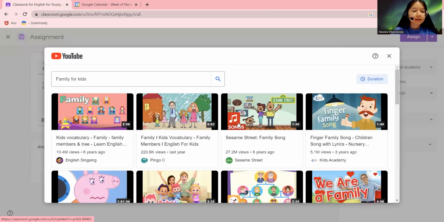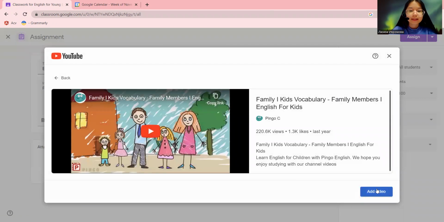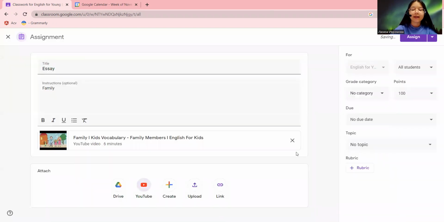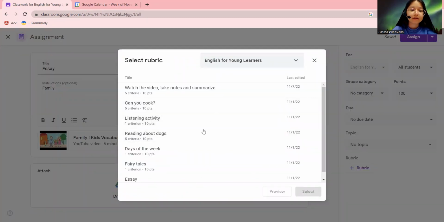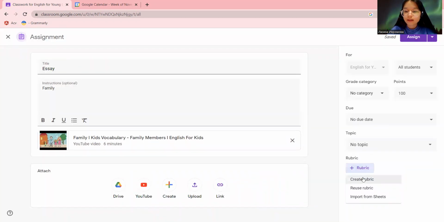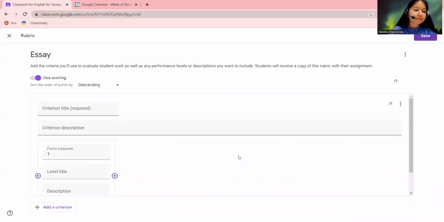So now we have a lot of them. Let's choose this one. It looks colorful. So now we have it. Now that we have chosen what they will do, let's add a rubric. We can also reuse our previous rubrics. I already have a lot of rubrics for essays and other tasks, but since we need to create a new one, let's create it. Create rubric.